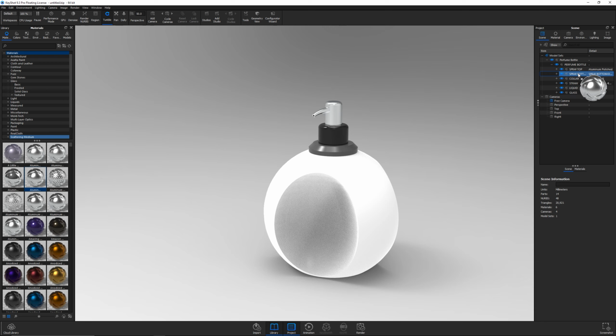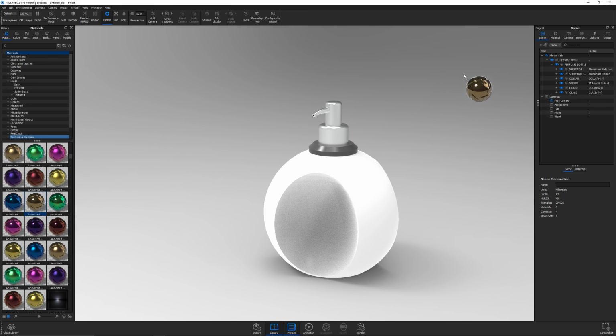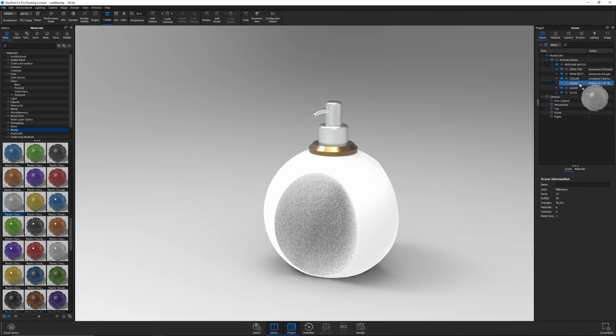And I'll grab the spray bottle there just so I've got that there. Can scroll down, grab a different color here for the collar. And for this straw, I'll probably do a plastic. So I'll just click plastic there. Plastic cloudy rough. Sounds good.